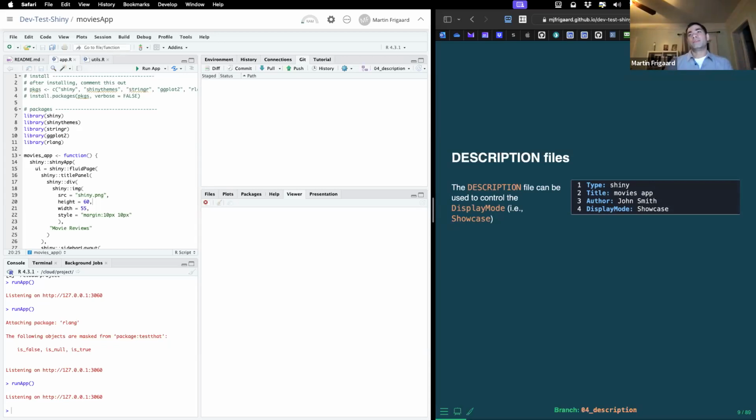So in the previous application, you saw that it was in showcase mode. This is actually something that's managed from the description. Display mode showcase will make the code display along with the application. You can include other things like the type, the title, the author. For your standard Shiny project, these are helpful description fields. These aren't required, but they do configure your application a little bit more, give you just a little bit more control.